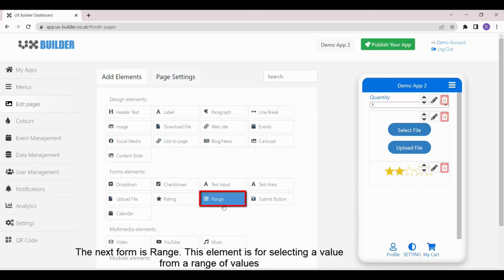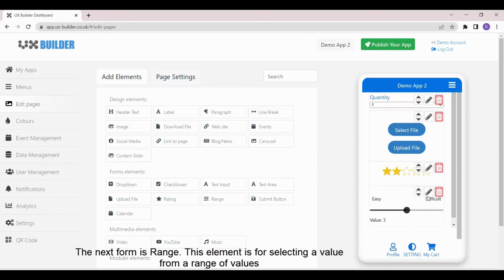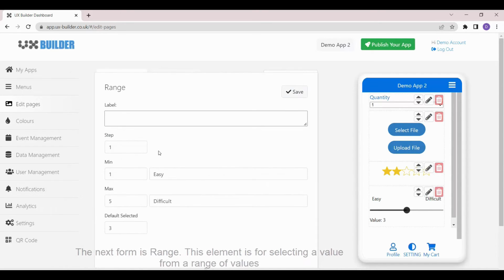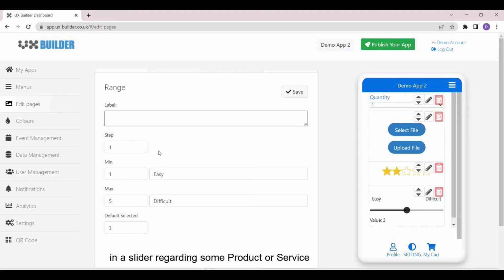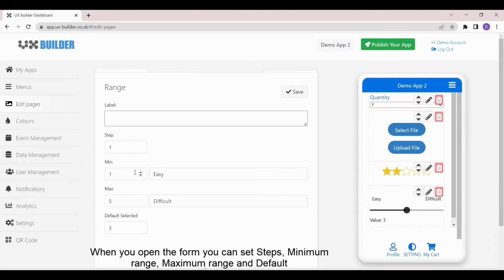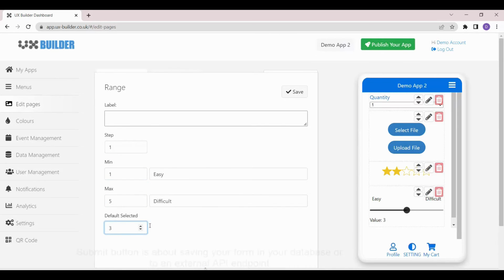The next form is range. This element is for selecting a value from a range of values in a slider regarding some product or service. When you open the form, you can set steps, minimum range, maximum range, and default.